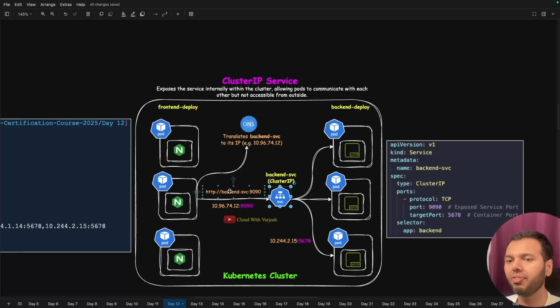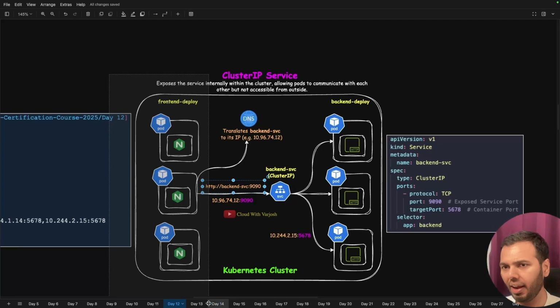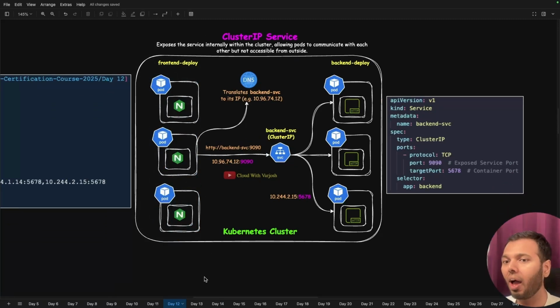But how do my front-end pods know this URL? This URL is known to your front-end pods because you have embedded this into the core logic of the application. But is this the right way to do things?